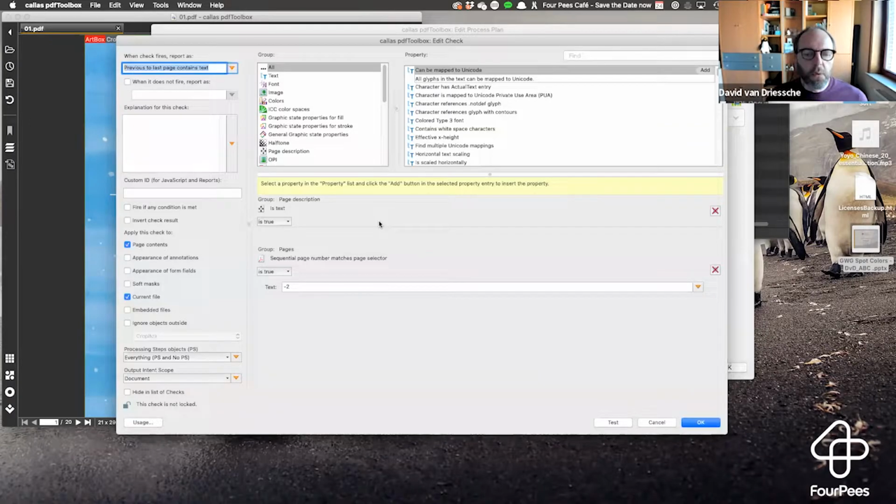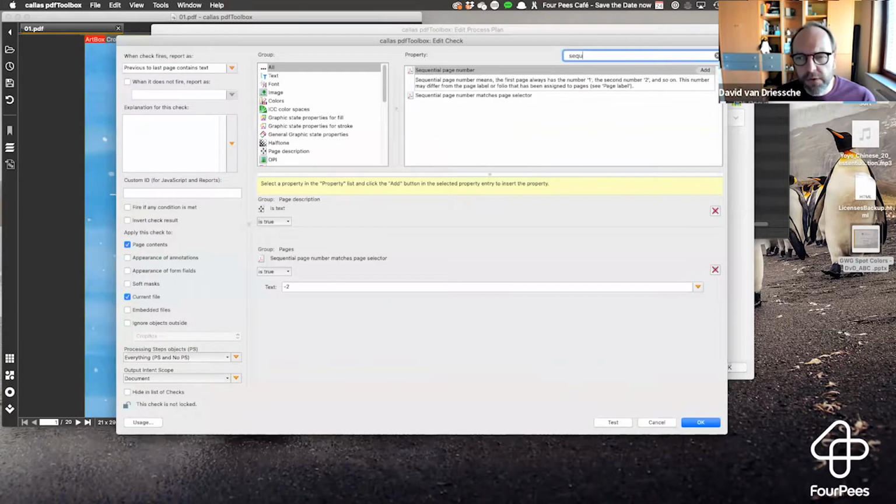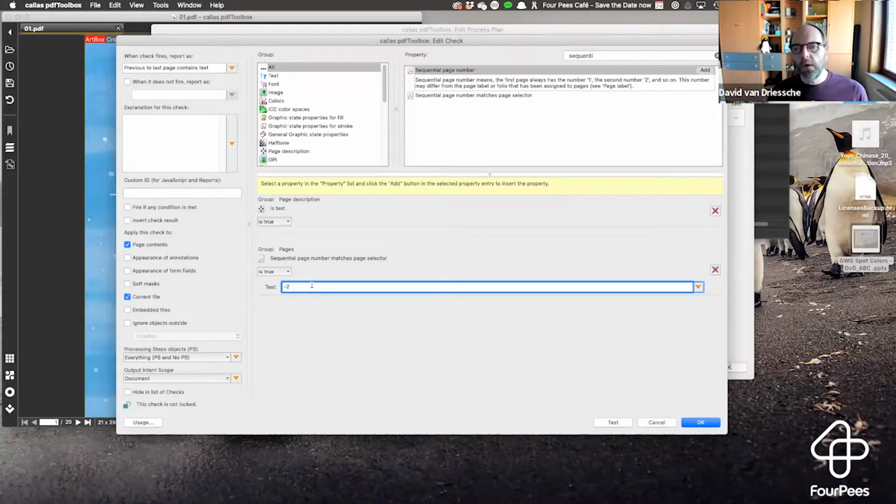So instead, what you can do, and this is new in version 13, is use sequential page number matches page selector. So if I search for sequential, you'll see that there are two conditions: sequential page number, which has been there for a couple of pdfToolbox versions, and then sequential page number matches page selector. This is one that is new in 13. And what it wants here is a page selector. What is a page selector? Well, very much what you would expect.